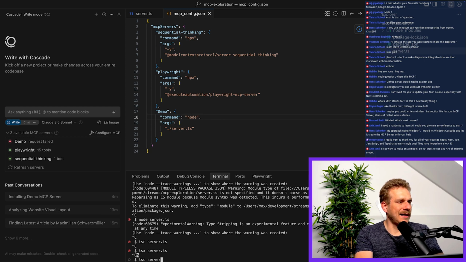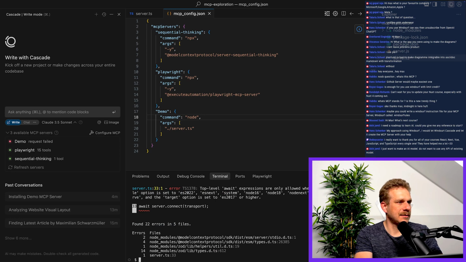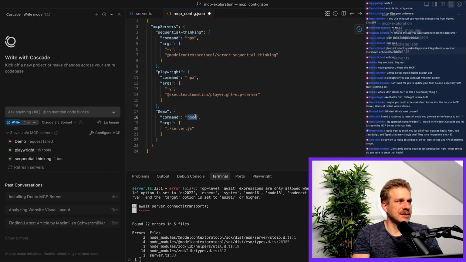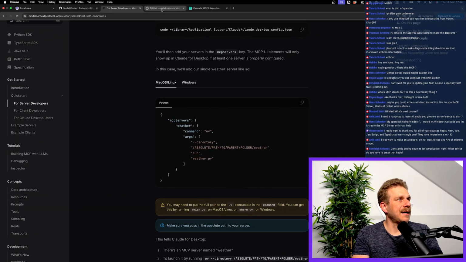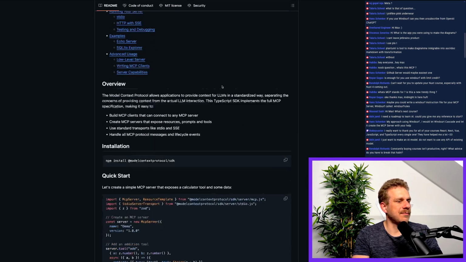I mean, if I compile server TS to server JS, and I then change this like this to use JavaScript instead of TypeScript. Yeah, that's not working. So maybe we should try debugging as suggested with that MCP inspector that was mentioned here.